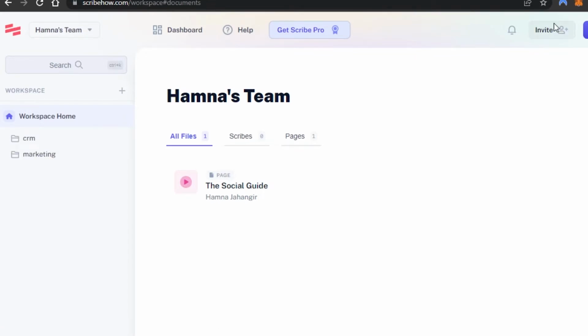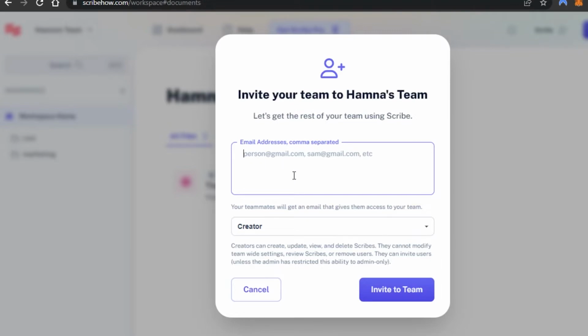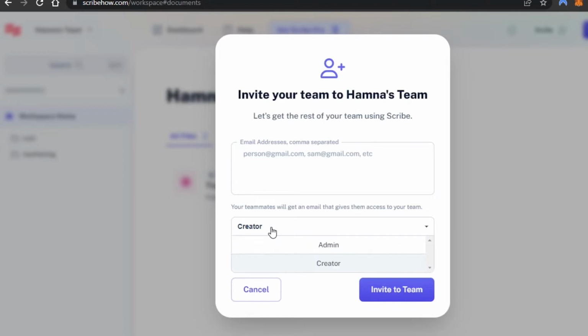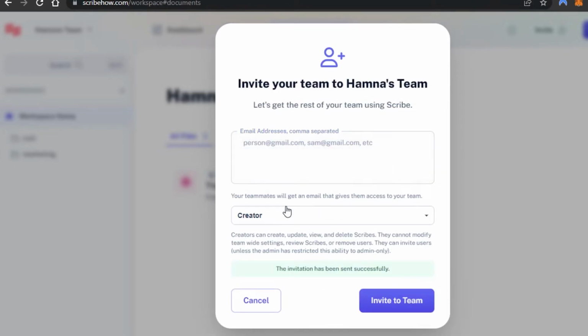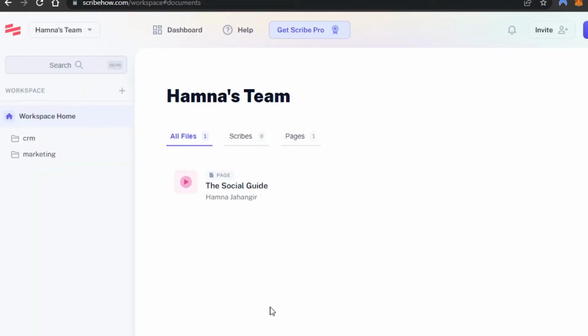So I'm going to click on invite. So this is where we invite different team members. Click on share and then enter their email address and select their role if they are admin or creators. I'm going to invite a creator to my workspace. Click on invite to team and an invitation will be sent to them on their email address, and I have invited a creator. So they will be able to join.